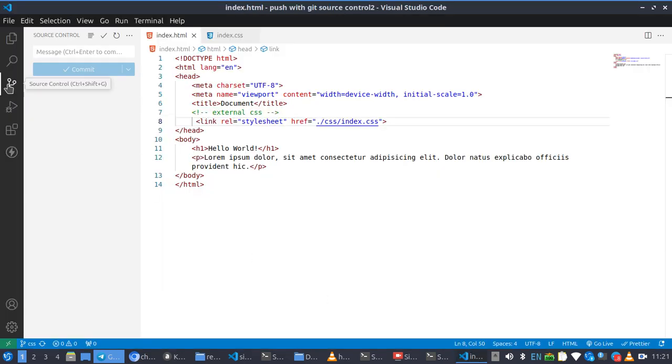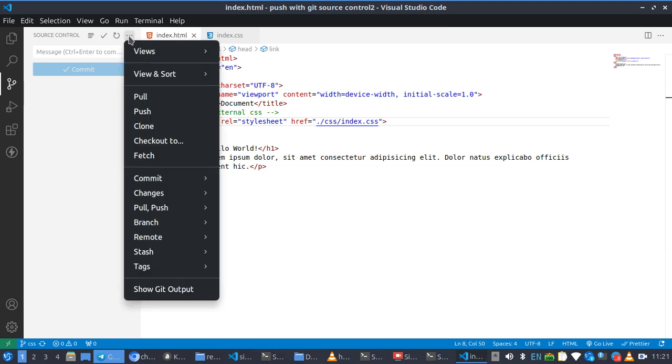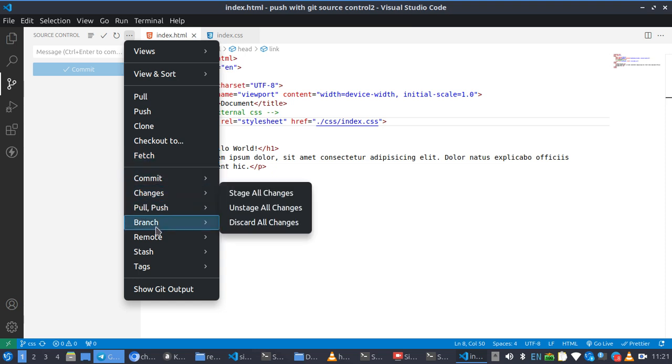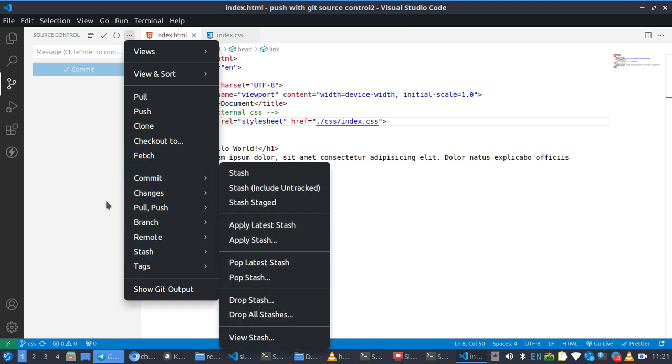So that is how you easily use VS Code source control to push to Git. Then there are also other things you can explore there. You can pull, you can clone, you can fetch, and other stuff. So that is it for now.